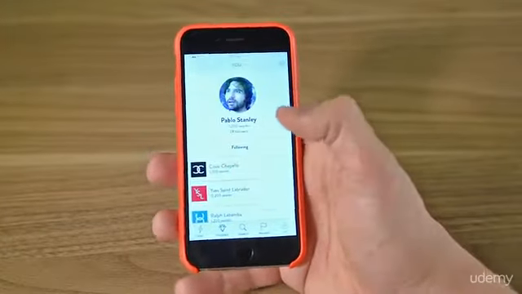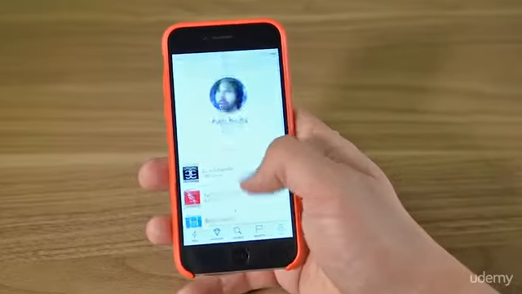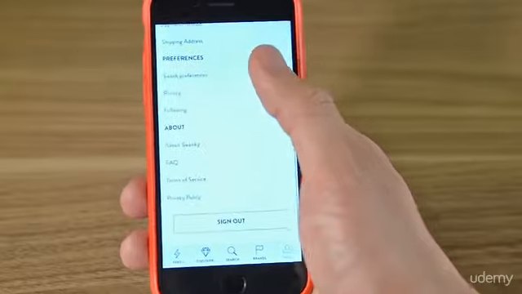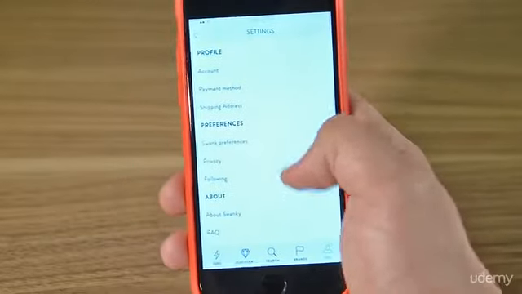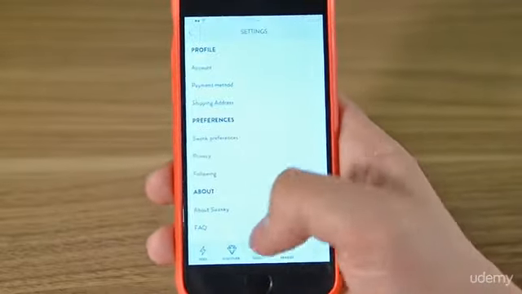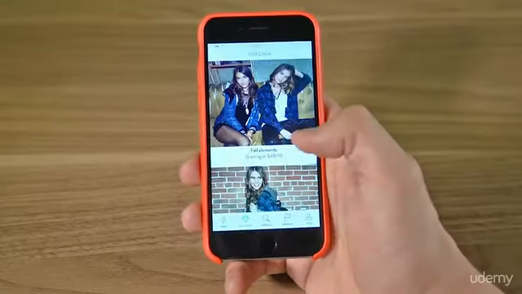Let's go ahead and see my big fat face. Hopefully your photo is going to be looking way better than that. Then you have your settings. It looks clean, everything looks just the way an app would look.